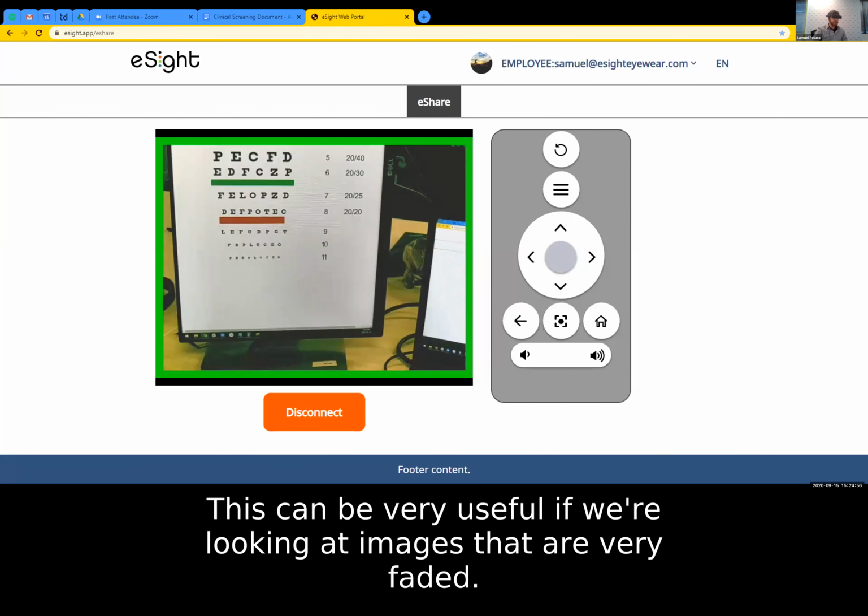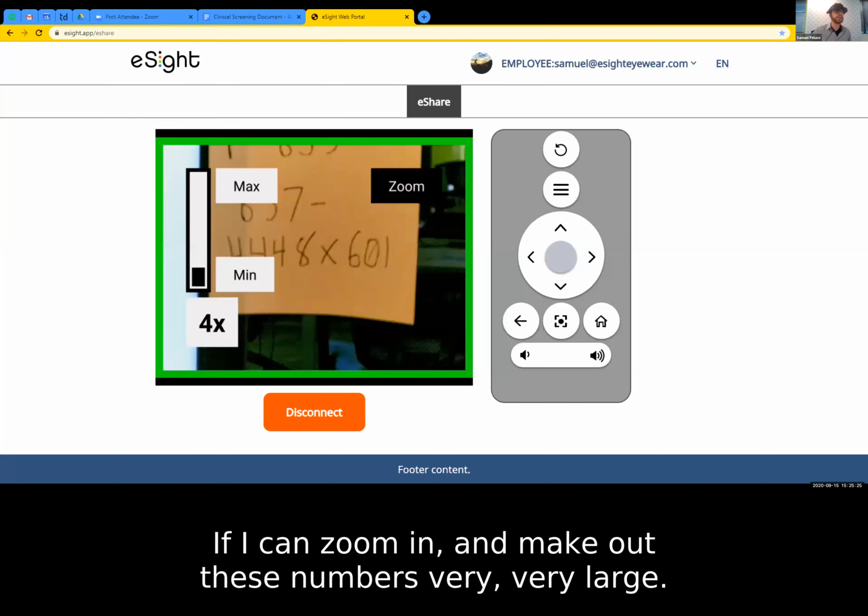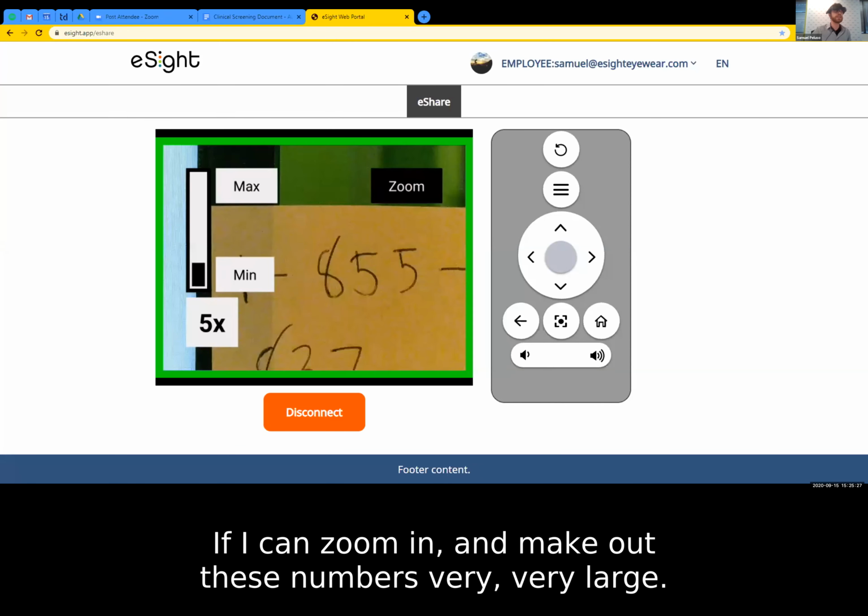You're also going to notice as I move my head around, the camera is going to adjust automatically based on if I'm looking out of a window or around the room. So the focus adjusts to my motions. If I look at my hand down here on the table, it's going to focus on that. I can even look at this phone number that is written here. That's my own phone number, written on this small sticky note, and I can zoom in and make out these numbers very, very large.